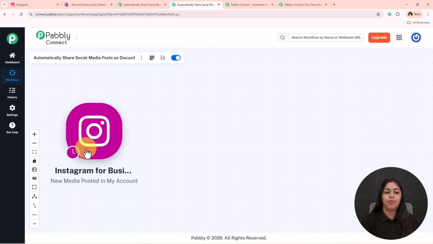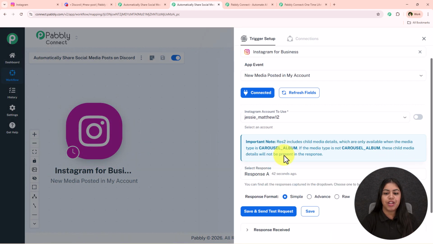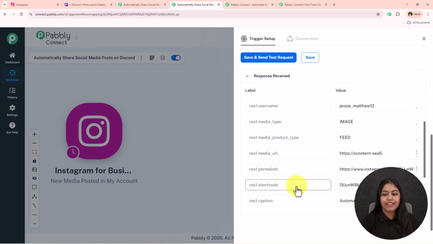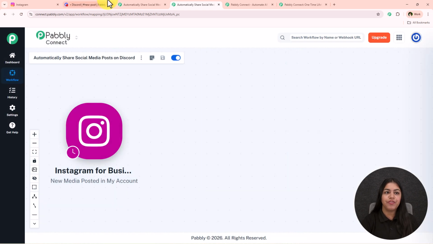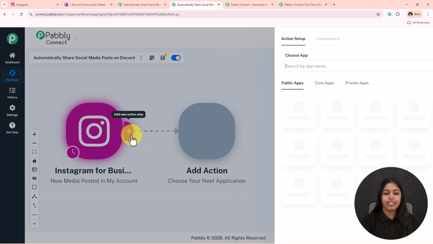Because Instagram is a polling-based application, this application will not check for new data instantly. It is going to take some amount of time to check for the new data, and in the case of Instagram, it is saying the trigger will check for new data in 10 minutes. So every 10 minutes this workflow is going to run and check for the new data, and then capture the response, which we are going to forward on Discord. To do this, just click on this add new action step.